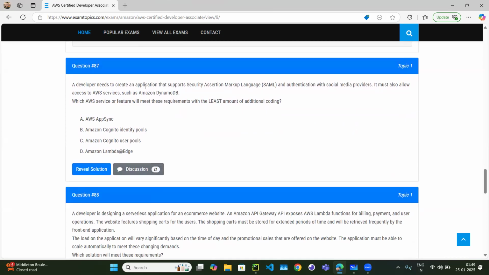A developer needs to create an application that supports SAML, Security Assertion Markup Language, and authentication with social media providers. It must allow access to AWS services. Which AWS service or feature will you use with the least amount of additional coding?